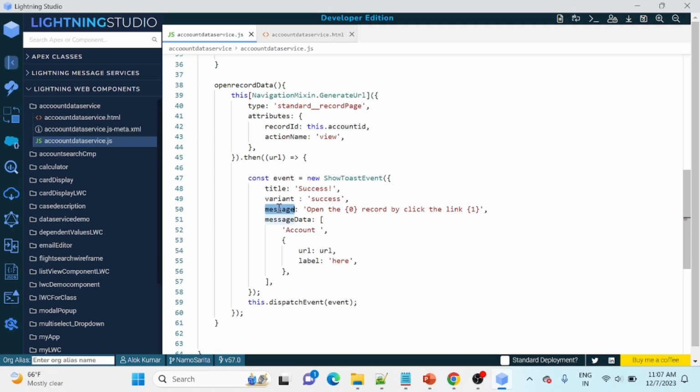Okay. Now, one thing you can notice here is that in the message we are giving a message like "open the", and after that we are giving curly braces 0. Similarly, we are giving curly braces 1. What are these curly braces? These curly braces followed by numbers are placeholders in the message which will get filled automatically by the message data you are passing. They work based on the index number of the message data array. So as you can see here, "open the", curly braces 0.